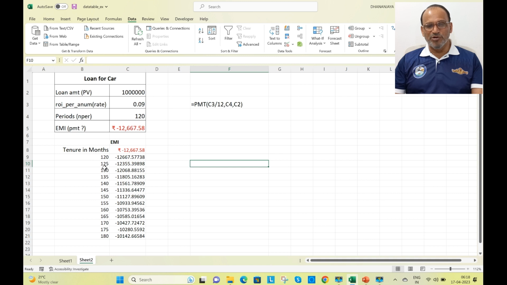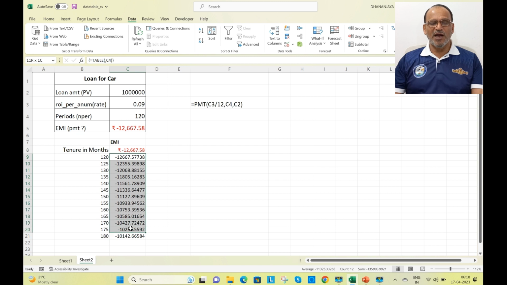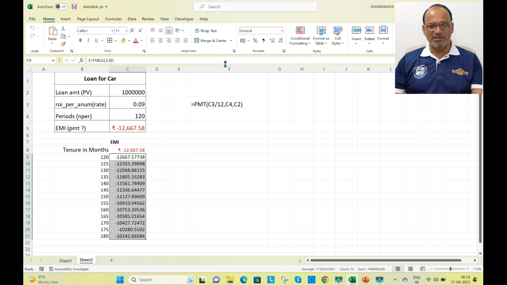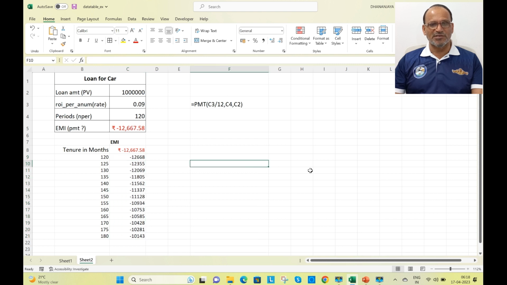So the column input cell will be the periods as it was given in the original formula, and all you need to do is just click on OK, and here is the magical table available. You can see pretty much that for 120 months this much is the EMI, and so on up to 180 months. Let me format it so that we have only two decimals. Okay, we don't need decimals really for this. So let me get it like this.